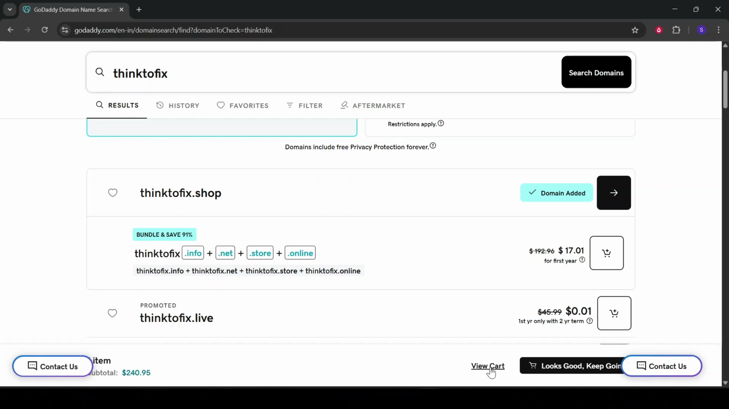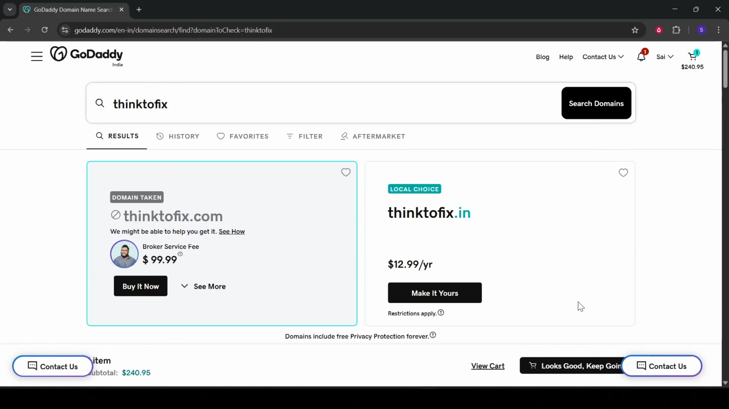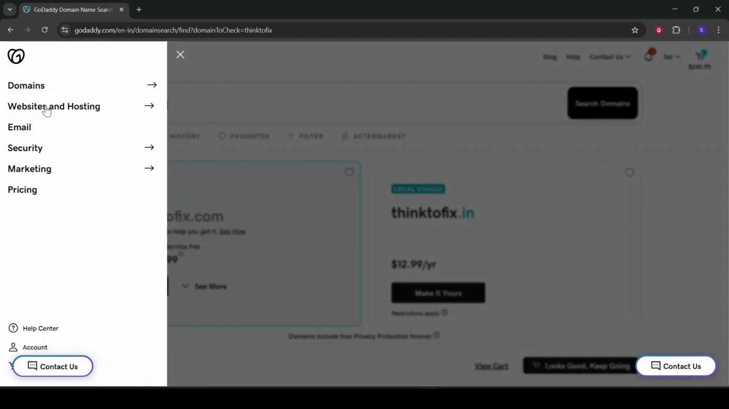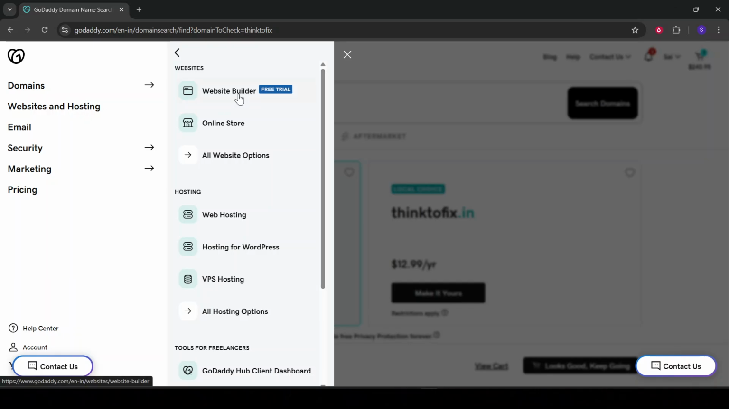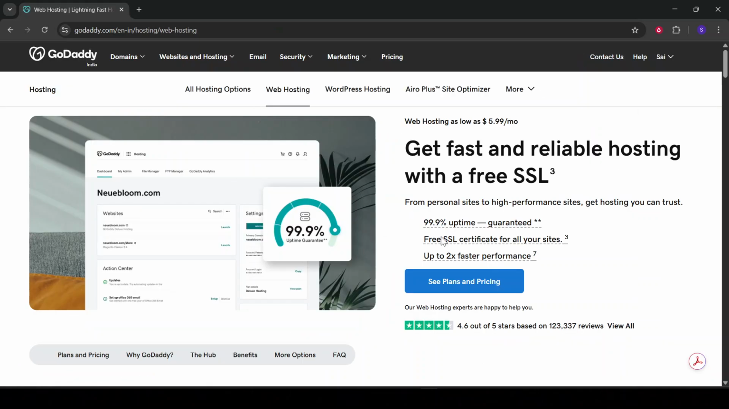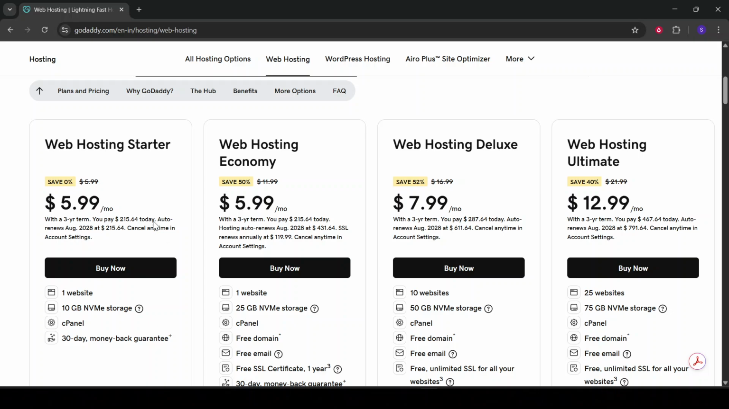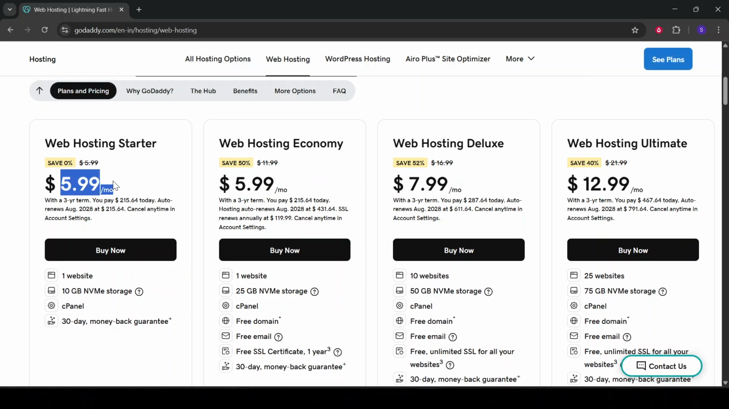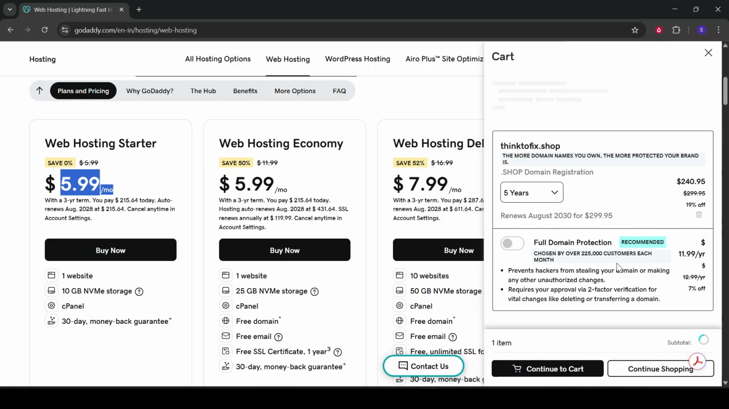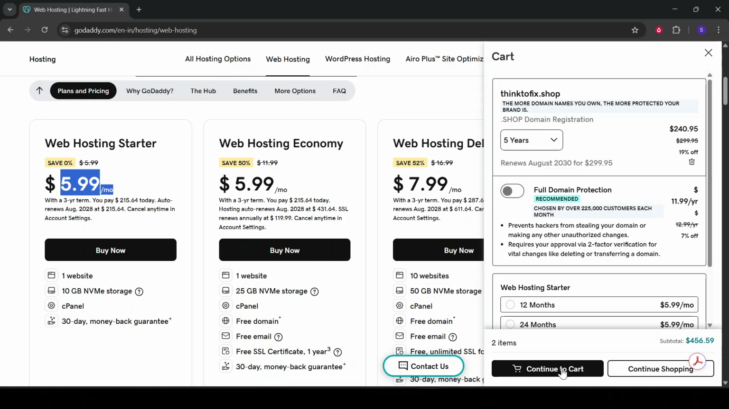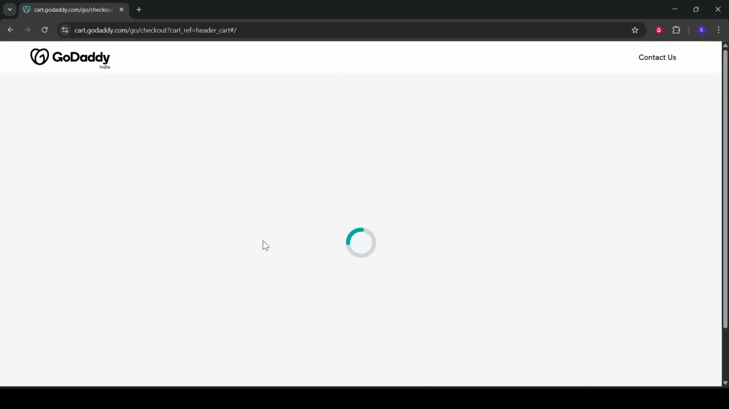With your domain secured, let's move on to setting up your hosting. Hosting is where your website files live on the internet, so it's an essential step. From GoDaddy's homepage, navigate to the Web Hosting section. Here, you'll be able to choose from a variety of hosting plans. Typically, the basic plan is sufficient when you're just starting out. Select the one that best suits your needs, and continue to checkout. Keep an eye out for any discount codes GoDaddy might offer. You can often snag a good deal.